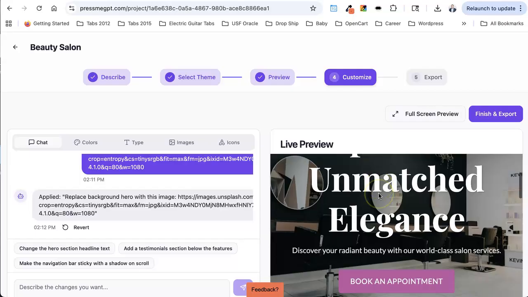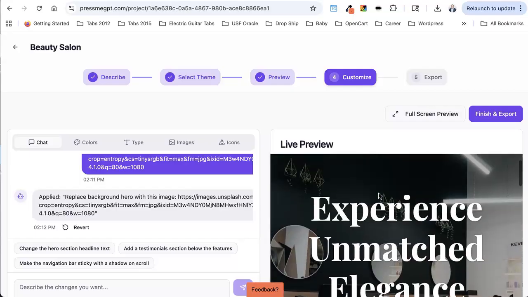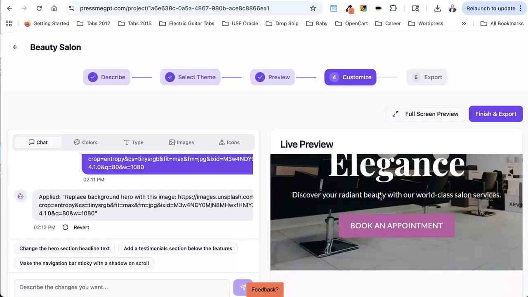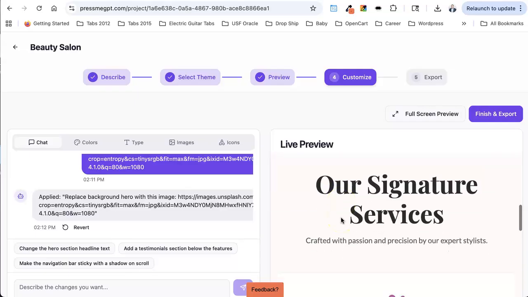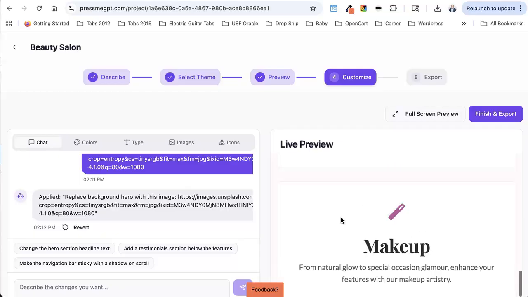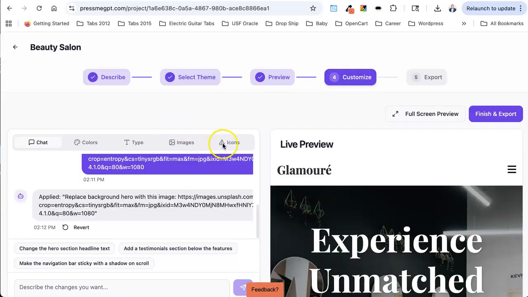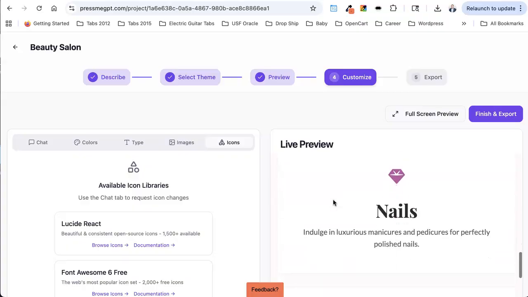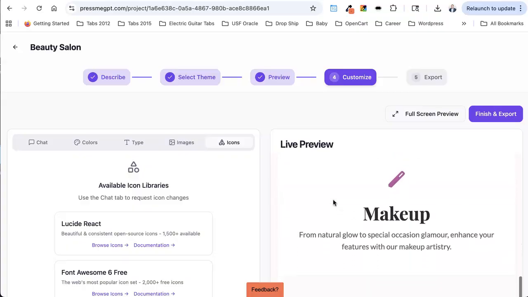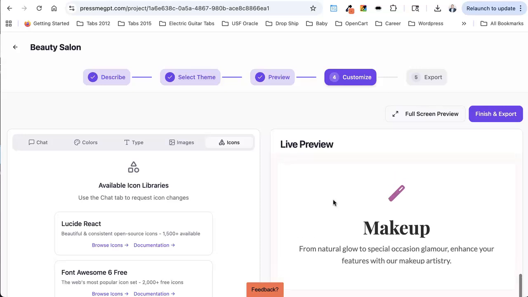All right, and there it is. So it changed the background, which is pretty cool. I mean, that looks pretty good. I might put an overlay there if I wanted to keep it all in sync with this color. Let's go ahead and I like the scissor icon, the nail icon, and the makeup icon.